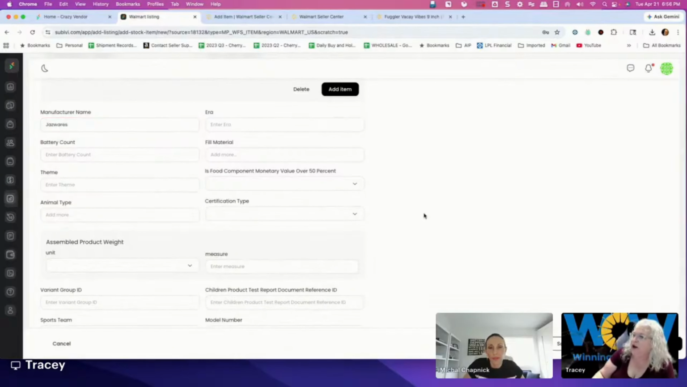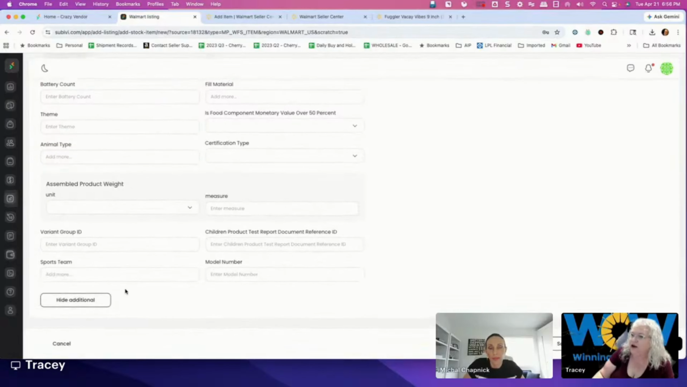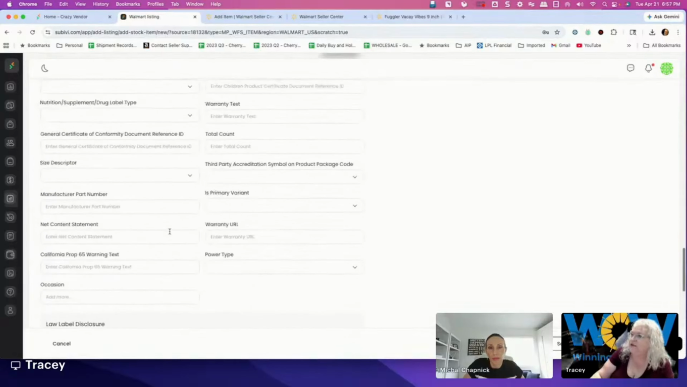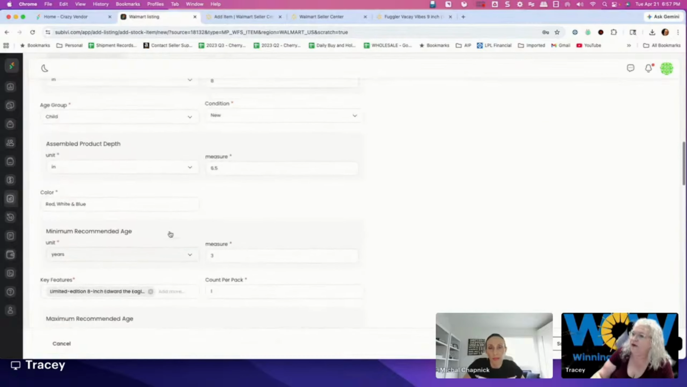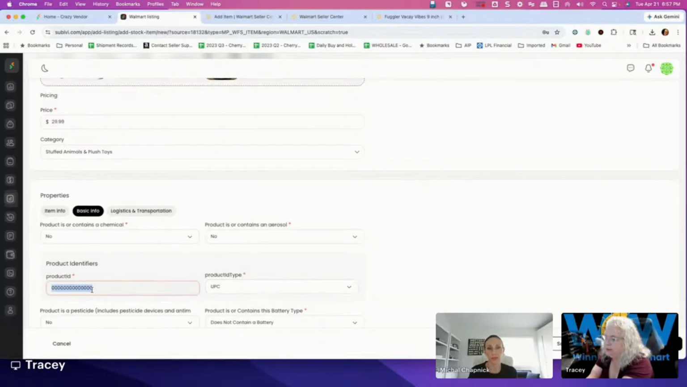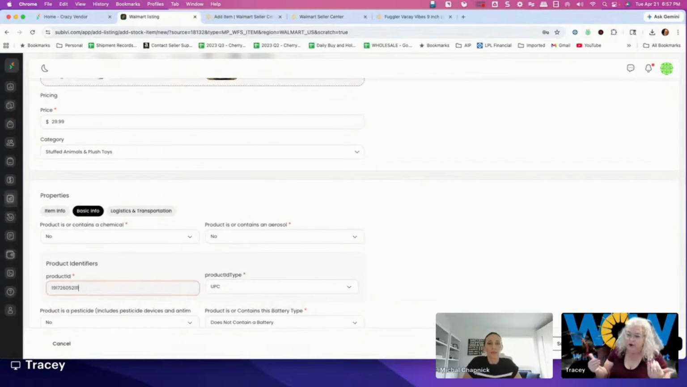Because it will throw an error on Walmart if that's not filled out. Okay, so everything that needs to be filled out is filled out. We can go back up here. There's basically 3 tabs. This basic information: does it have a chemical, an aerosol? We want to change this to UPC, and I'm going to scan this because we're going to list this by its actual UPC. If I'm doing a bundle of any kind, I will need my own UPCs.